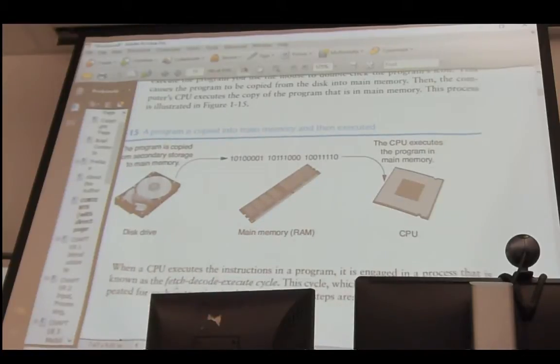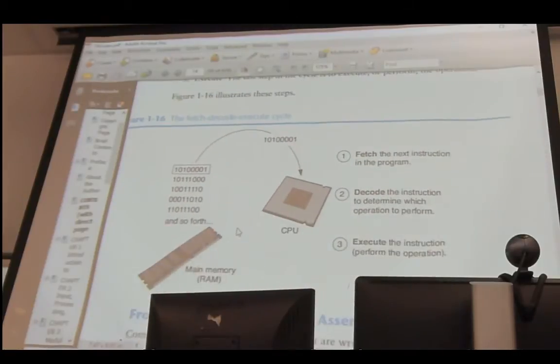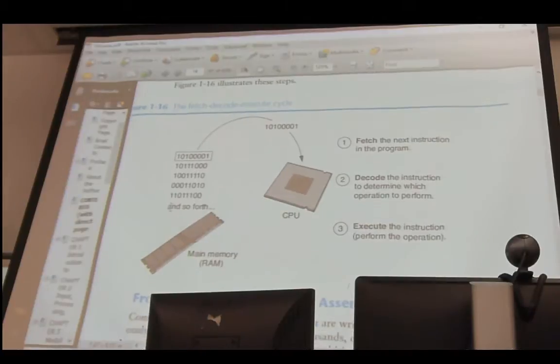Now, this is called the fetch, decode, execute cycle. It's fetching instructions, it's decoding it, and then it executes it, right? So that's the process, right? Fetch, decode, and execute, all right? And again, same thing, fetch it, decode, execute. All right.